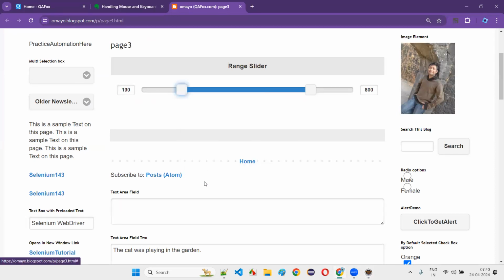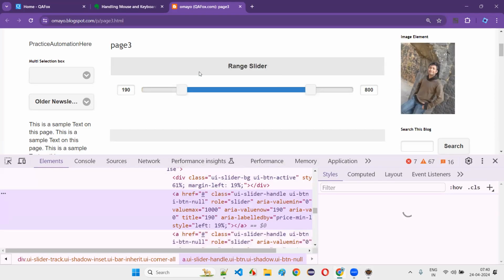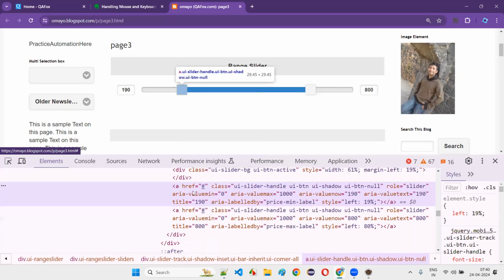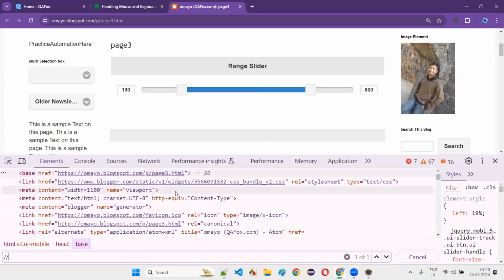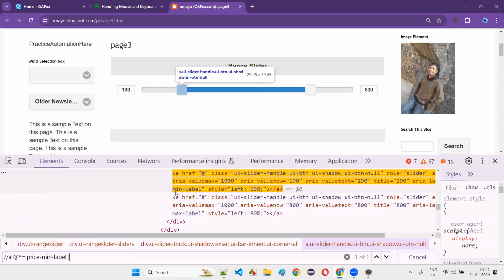Okay, right click, inspect this. This is the HTML code I got, guys. I would like to see if any other unique element is there in this HTML code of this option. Somewhere I can see price minimum label. This is unique. So copy this and here write the code like this. Control F, //a, square bracket, @ is equal to, give the value of that attribute.